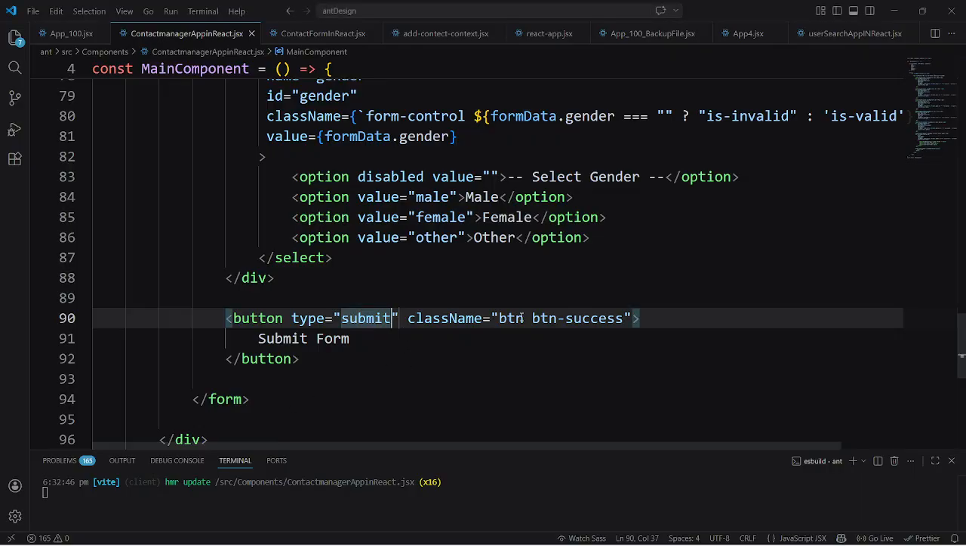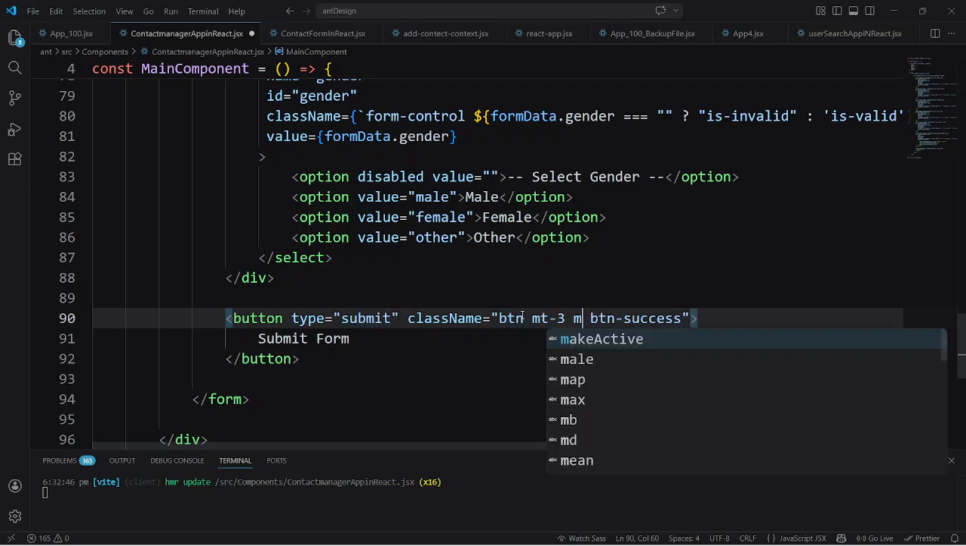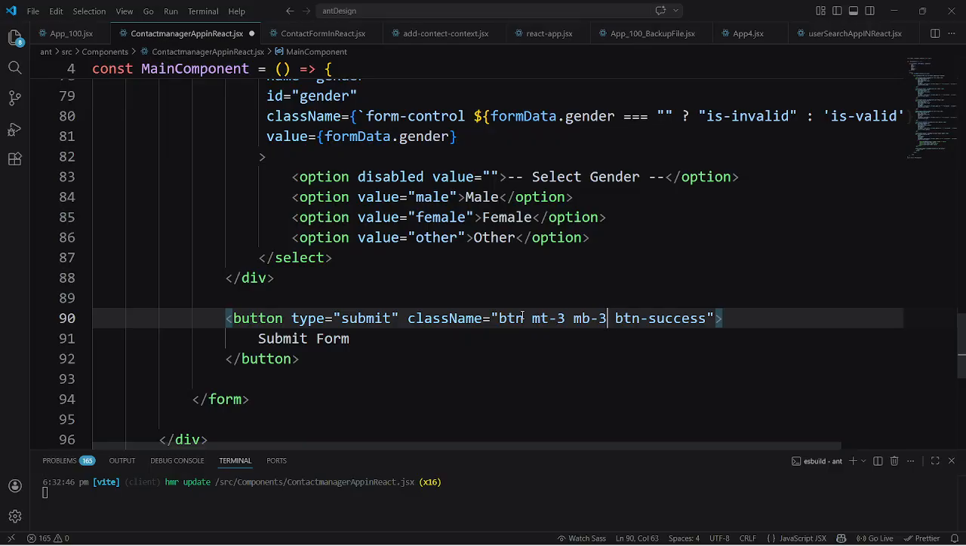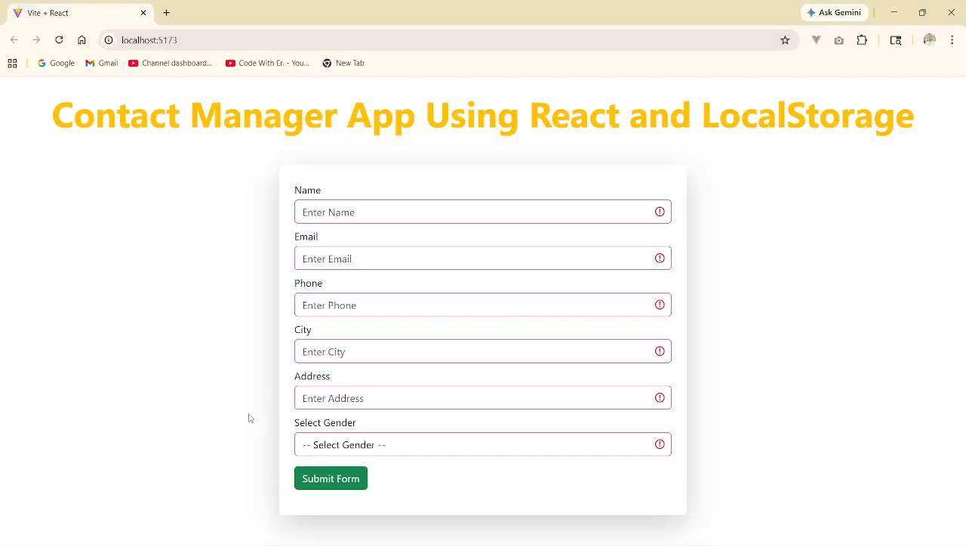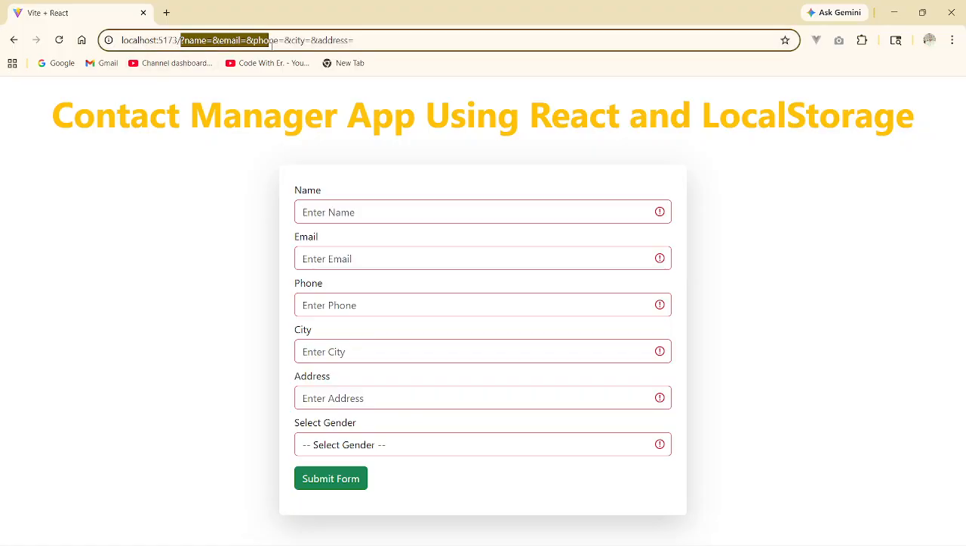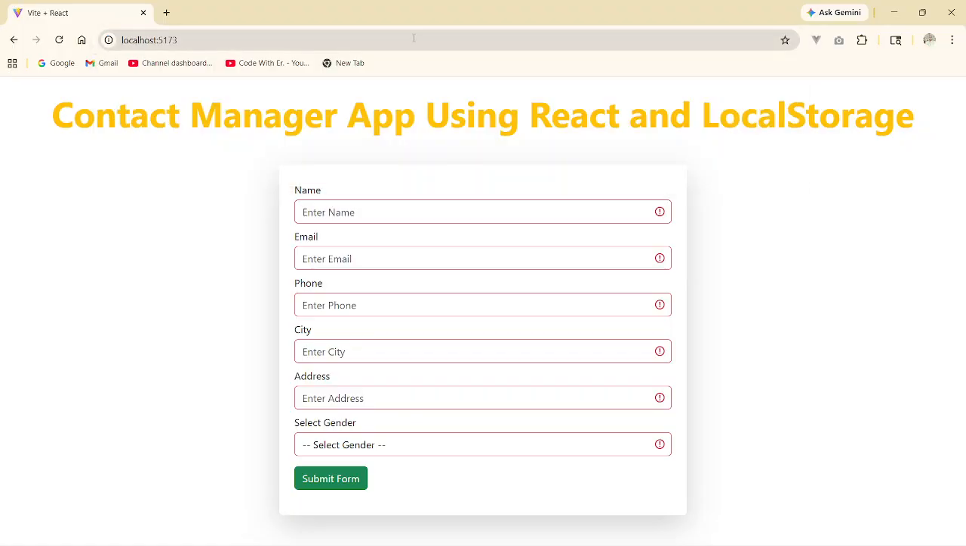So let me just put here margin top 3, margin bottom also 3. Save the file, have a look in the browser now. So we have got the submit button now. Submit the form now. You can see the page is going to be refreshed. Okay, so just remove this and now refresh this page.